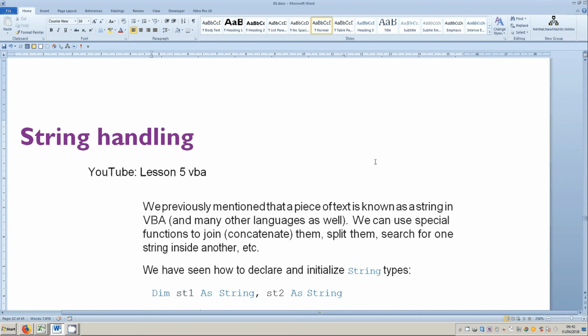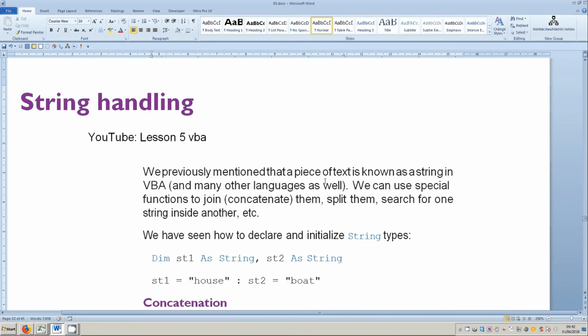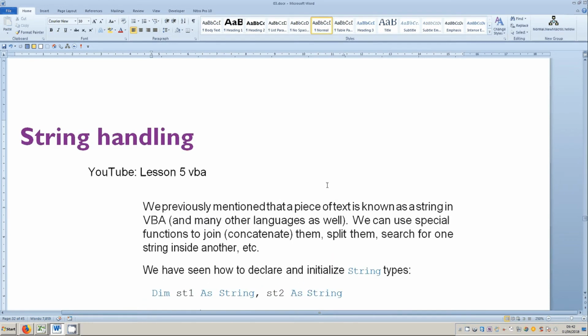This is Ed Robinson of Kensington College talking today about string handling. A string is a piece of text, either in VBA or any other language, C#, C++, Java. So a string is a piece of text. We'll be talking about extracting text from other text.